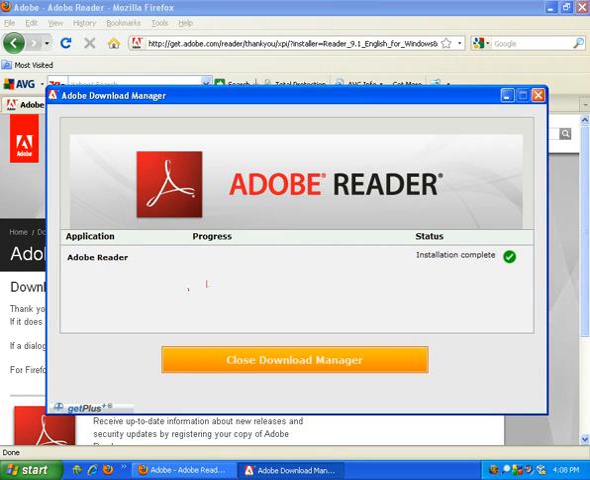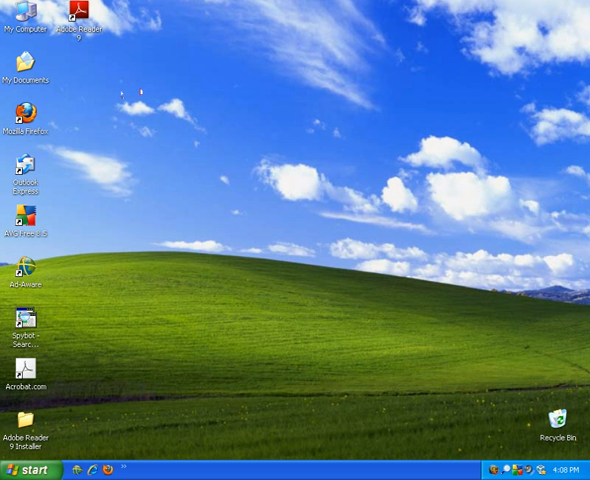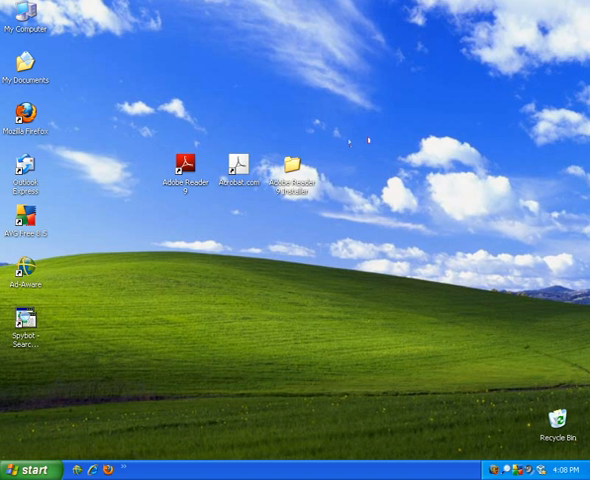Once it's done downloading and installing, it's going to tell you that the installation was complete. You can go ahead and close the download manager and close your web browser. You'll also notice a couple of icons on your desktop. You have a red one that says Adobe Reader, you have one that says Acrobat.com, and the Adobe Reader Installer. I don't use them on my desktop, so I go ahead and delete them.